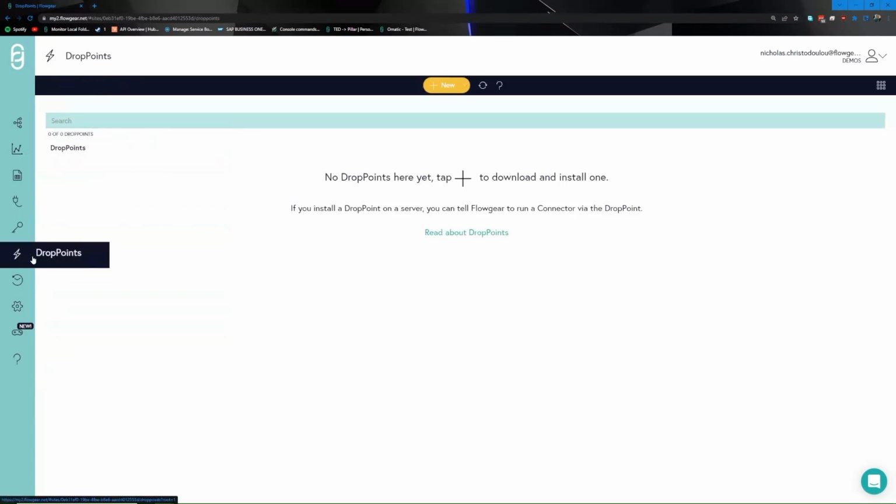Finally, we have the drop point section. The idea behind drop points is that it is our solution to hybrid on-prem and cloud integrations. You can install the drop point agent onto your on-prem servers, which will allow us to talk to those servers within the scope of what you allow us to do using the whitelisting features. This means that we can talk to your file systems, we can talk to your AD, or we can move data between CRMs and ERPs that are not exposed to the internet with the drop point.